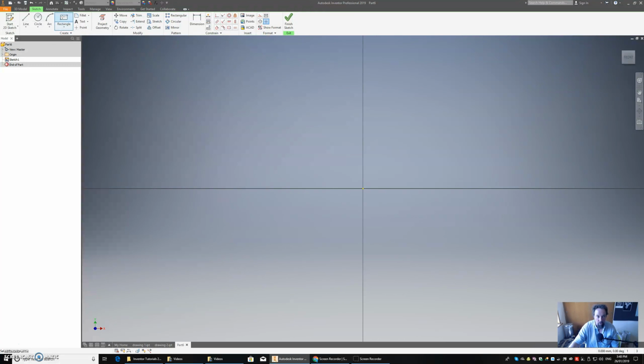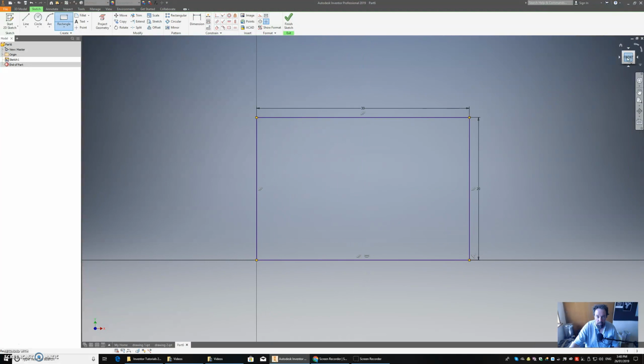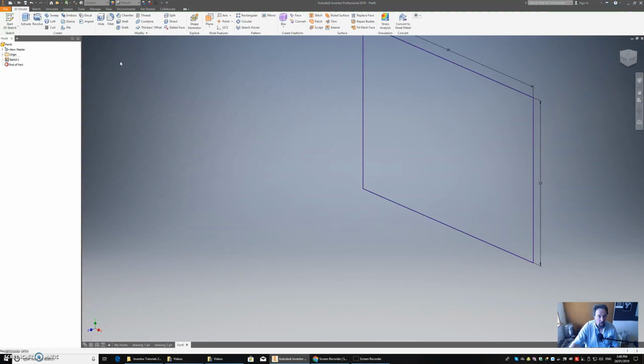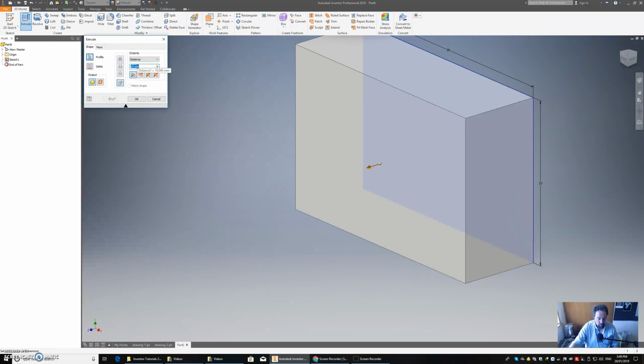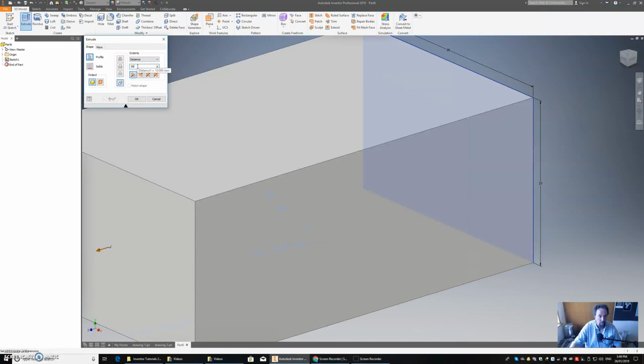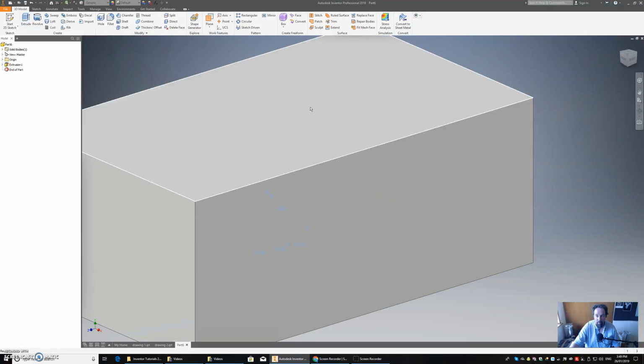Again, I'm going to draw my rectangle. I'm going to select the center, click, open it up, and go 30, tab 20, enter. Go up to the right hand side over to my viewing cube, click on the front, and I can see that I've got a 30 by 20. Finish my sketch. Scroll to the left hand side for extrude. Set my distance at 50 millimeters and go OK.